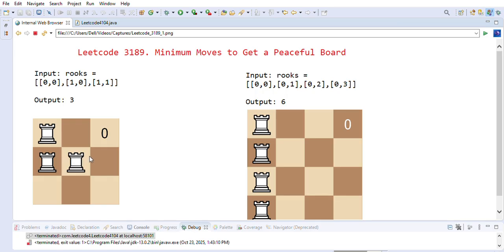Now you want to make sure that no more than one rook is in the same row or same column. Now you will see that these two rooks are in the same column, right? So it means that you have to move this rook here, correct? That one will cost you one movement. Also, you have to move this rook here, so that the board becomes peaceful, right?